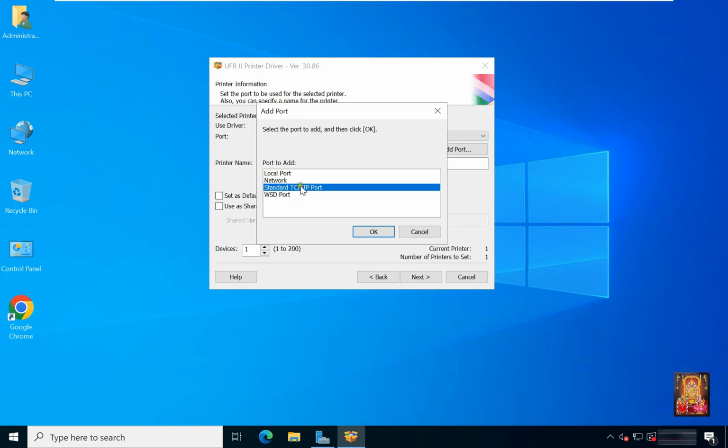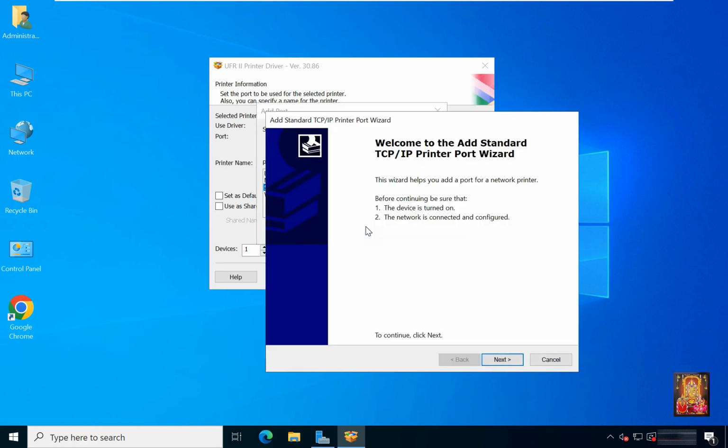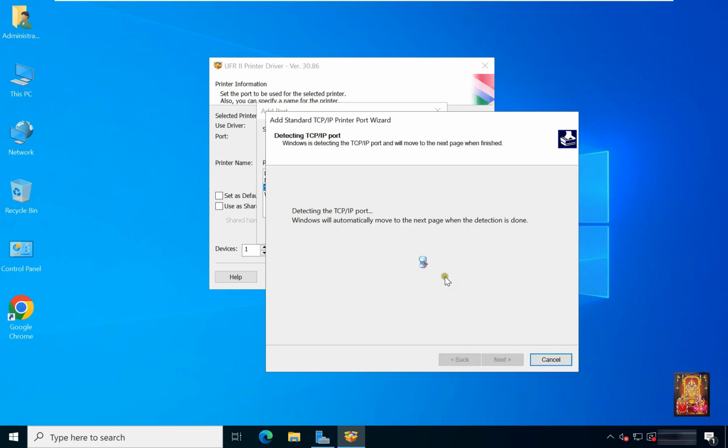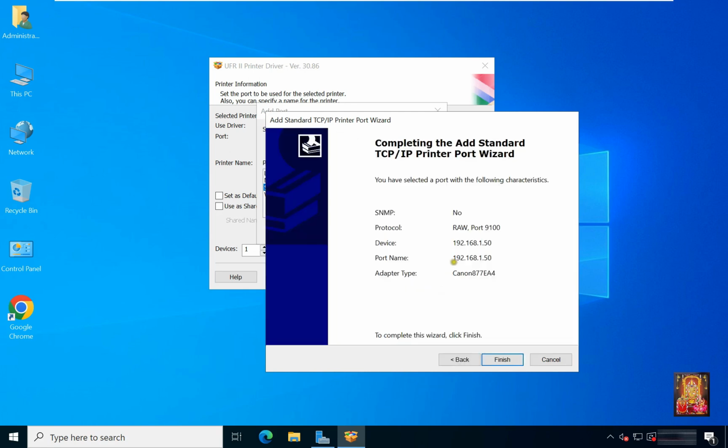Select standard TCP/IP port. Click OK. Click next. Put the printer IP address, 192.168.1.50. Click next. Detecting TCP/IP port. As you can see, our Canon photocopier machine is detected. Click on finish.